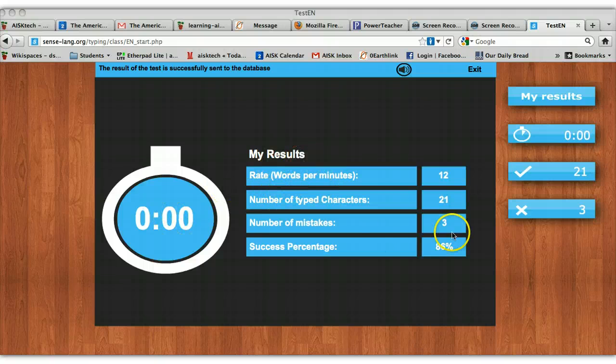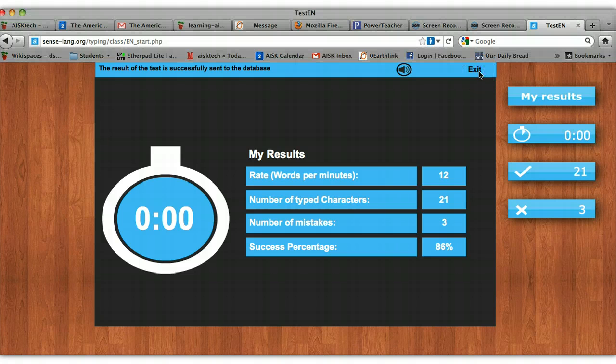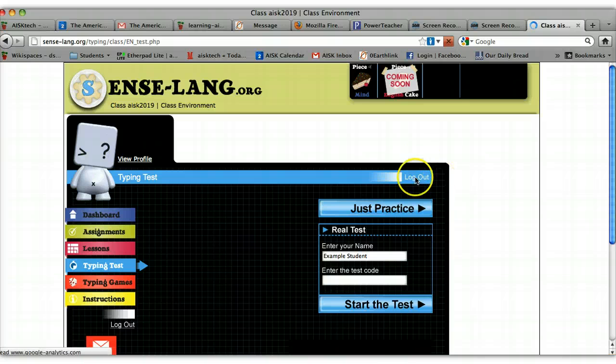When the test finishes, you'll see your results here. And at this point, you do not need to make a screen print because this information will go directly to the SenseLang computer, which will advise me as to the results of this test. So you can click exit at that point, and you can log off of SenseLang.